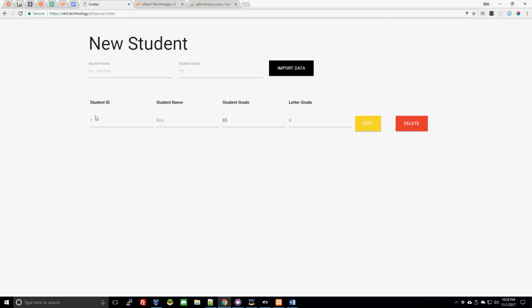And as you can see here, I have my student ID, which is number 1, my name, my grade, which can be edited using the up and down arrows on my keyboard, clicking these arrows here, or just typing in a new value. And then we also have the letter grade field, which is calculated based on the actual percentage grade, which is also not editable.